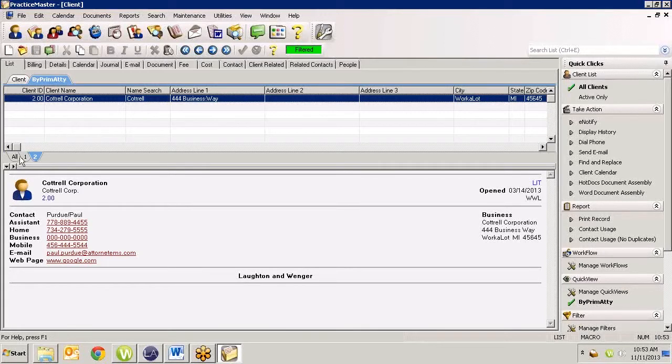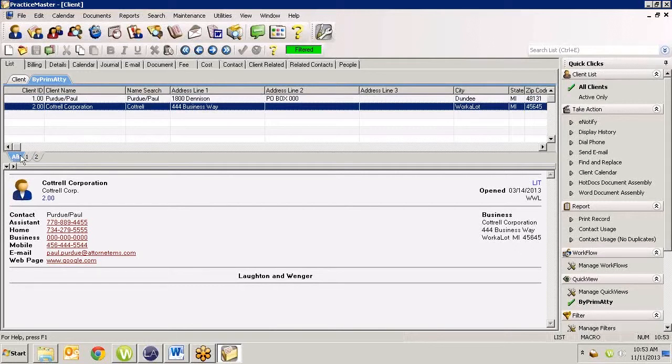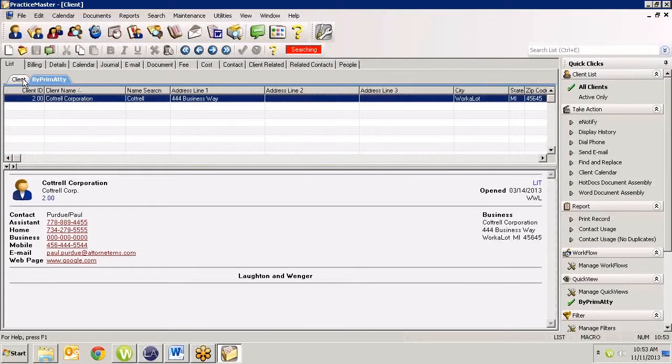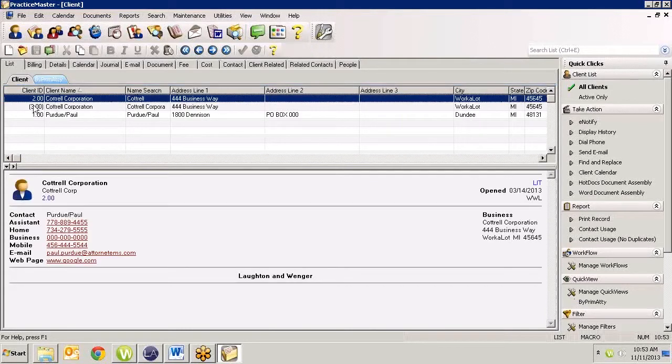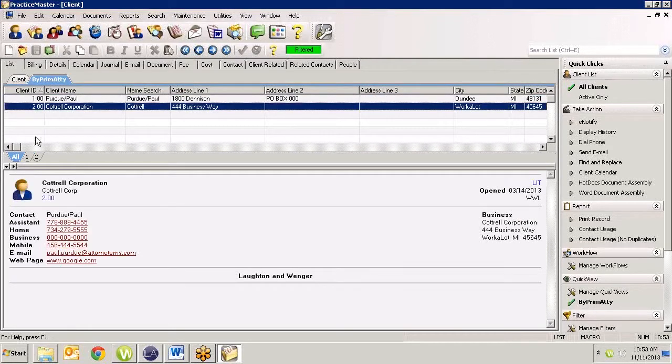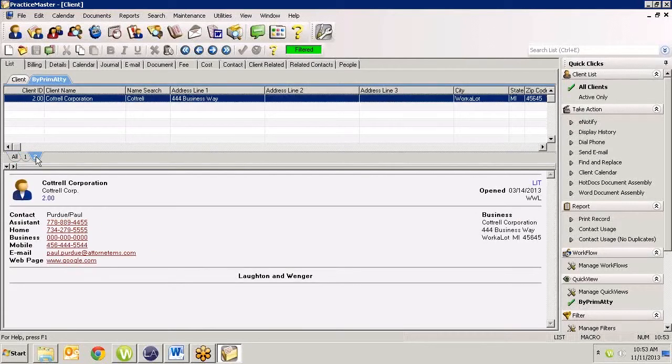And that's important to note because if you look at all the cases here by primary attorney, it shows 2, but if we look at it back here on the client tab, it shows 3, and that's because one of them is inactive. So what this allows me to do is say, show me all the active cases grouped by primary attorney so that we can go straight to that attorney's list of active matters.